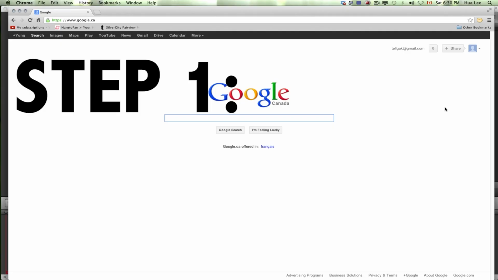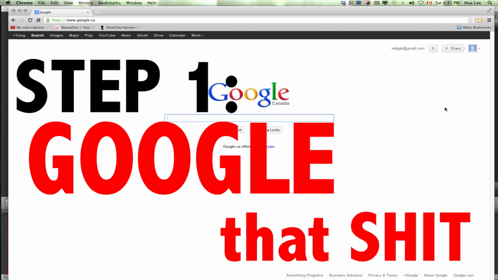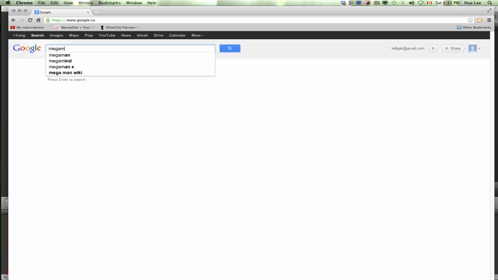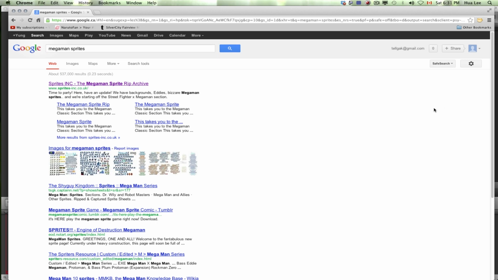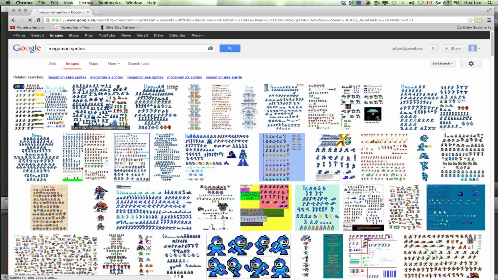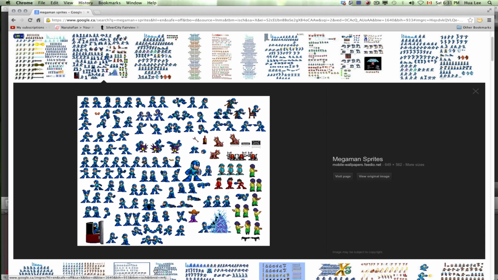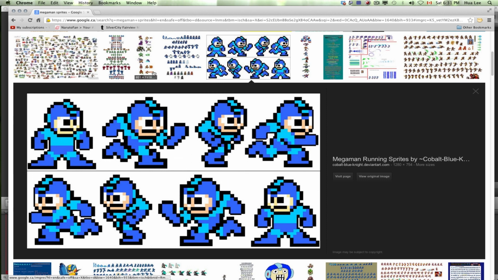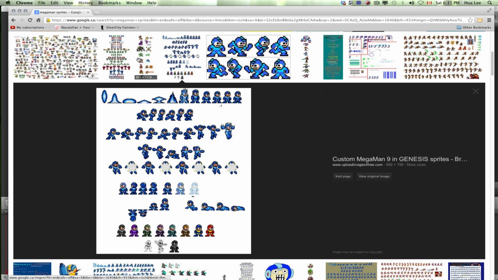Step 1. Find the sprites you're looking for and Google that. I get asked a lot of questions that I feel you can just Google, so here we go. Mega Man sprites. So I'm looking for Mega Man sprites. Bam! Done. 0.23 seconds. I go to images and bam! Done. High quality sprites right there. I don't want that. What if I want the NES one? There you go. It really is that easy, guys. So, that's step one in a flash.